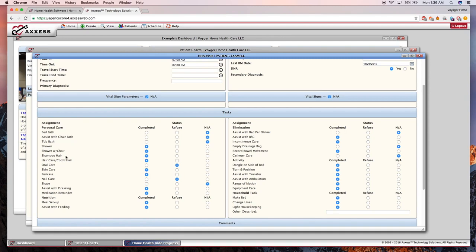So we'll move down. We shampooed her hair. We combed her hair. We did not provide oral care. We did skin care. Let's say we put lotion on the client. We did pericare.